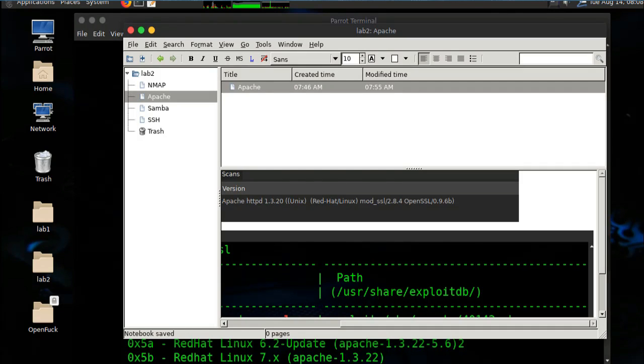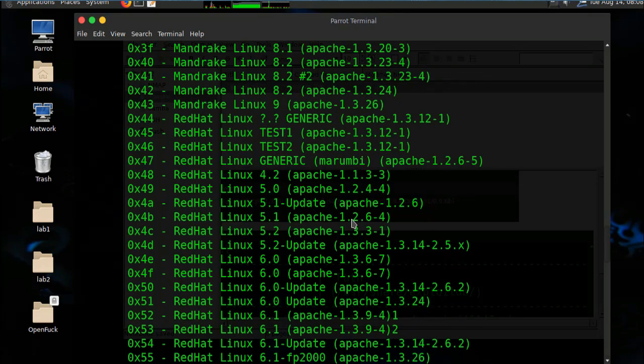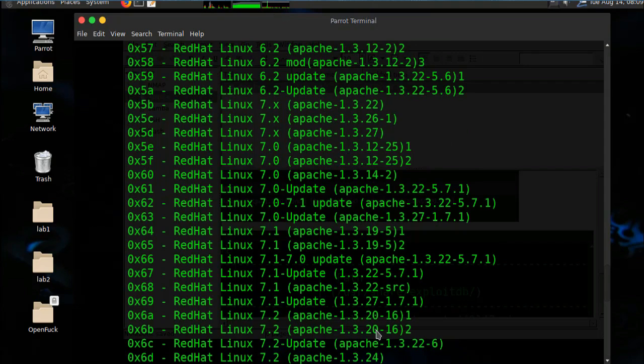Apache 1.3.20, Apache 1.3.4, in between this, 1.3.20. Oh, here it is, 1.3.20. There are two actually. Let's use any of them. Let's use the first one, 1.3.20, 216. Let's use this one.